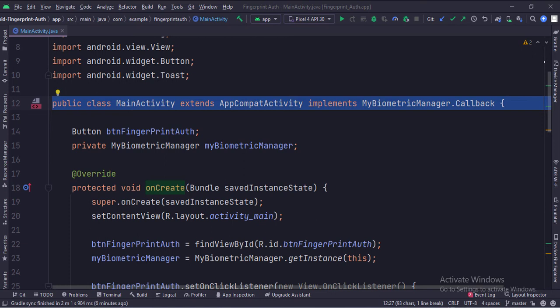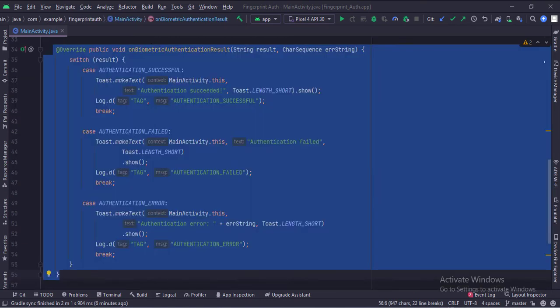The activity implements my BiometricManager.Callback interface. This interface has an overridden function called onBiometricAuthenticationResult. This function receives the authentication result from the manager class and shows it in a toast.